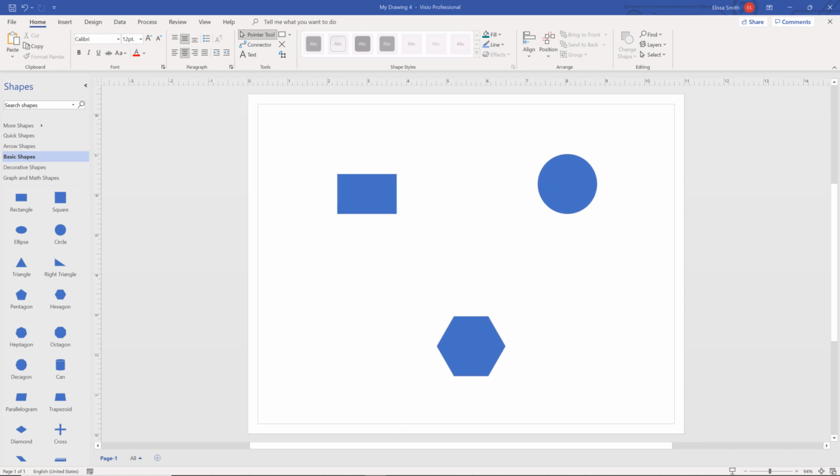Now to access the connectors, I'm going to come to my Home ribbon tab up in my Visio window and come over to the Tools group. Now you'll see right now that the shaded button is the pointer tool. This lets me select shapes and also add new shapes to my drawing canvas. But what I'd like to do now is actually activate the connector tool. And this is right below, again, the pointer tool.